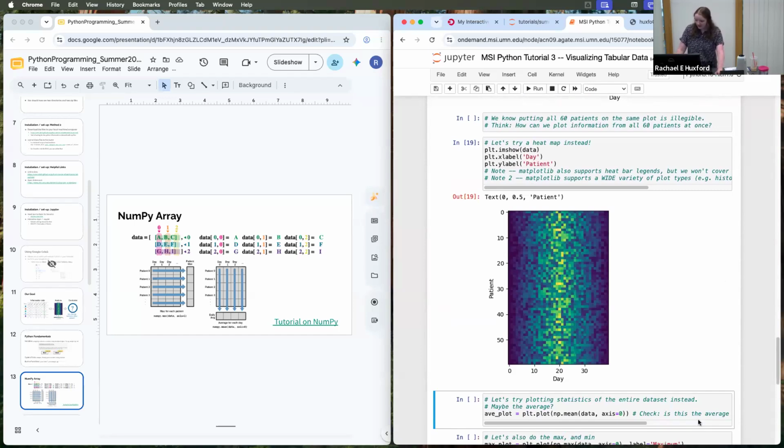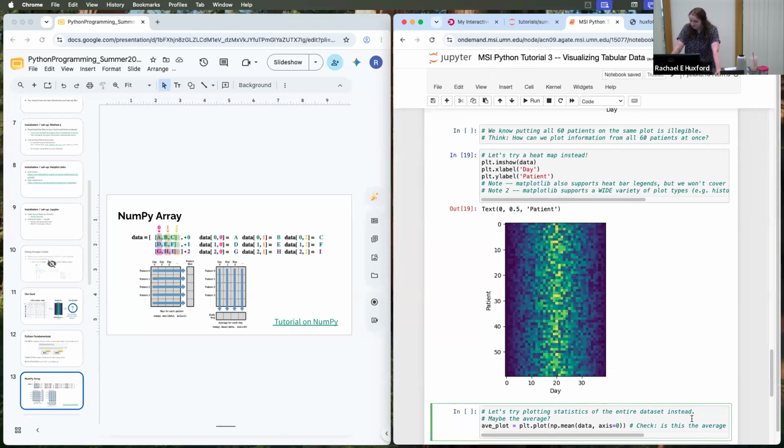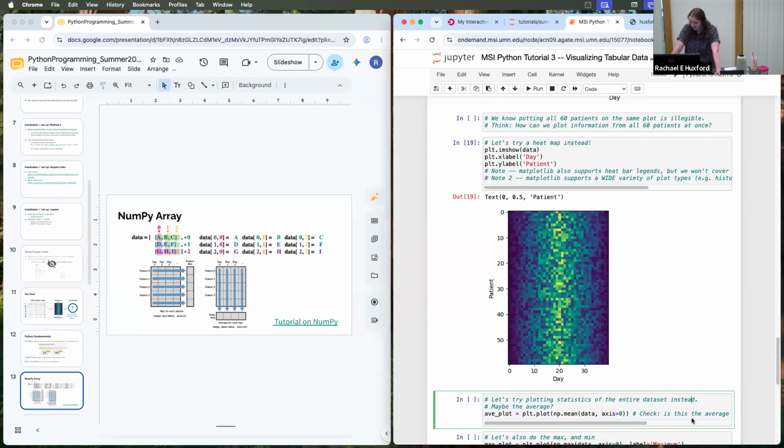So we can get a little fancier. Maybe we want to look at statistics of the entire data set and make some nice plots of those. Because we're sort of eyeballing this really nice heat map, but that's not scientific. So let's try to do something a little bit better here. We can take, for example, the average, the mean. Before we were using numpy.mean and then the data, right? And this is giving us a single value, which is the mean for the entire data set.